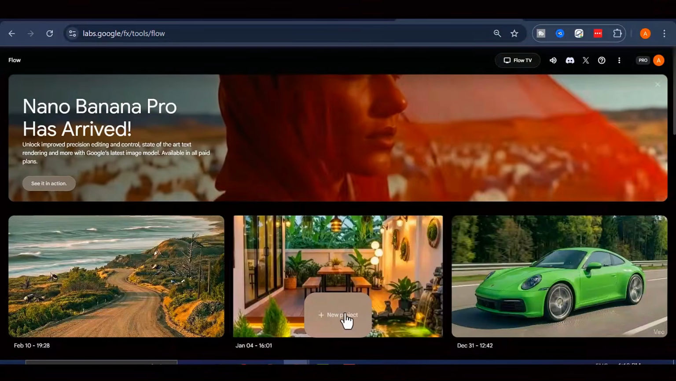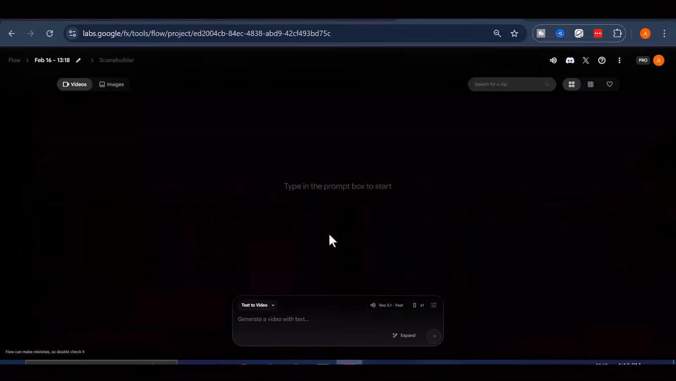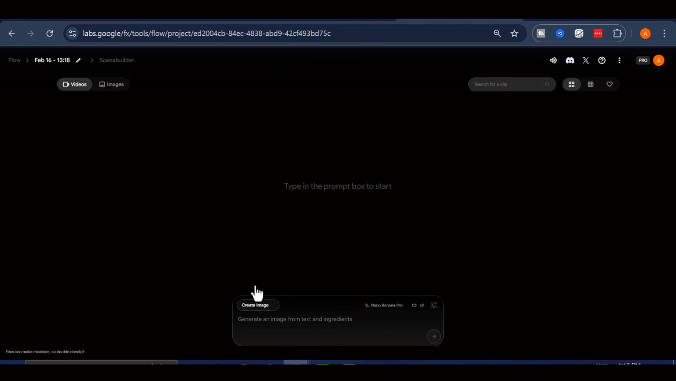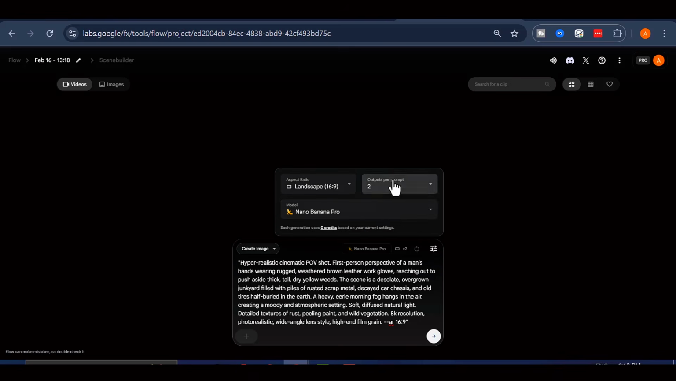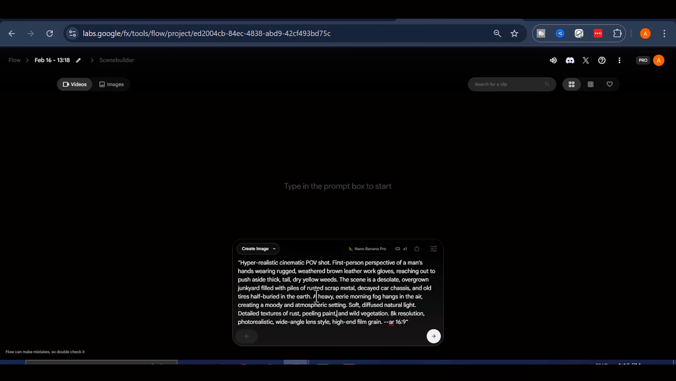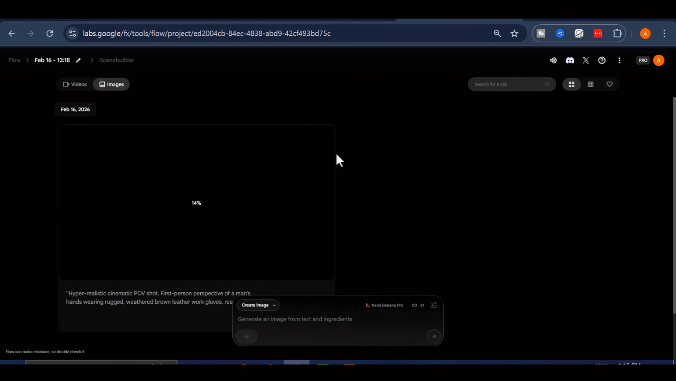Once you're in, create a new project and select the image generation option. Paste in the prompt Gemini gave you and match these settings. Set the generation model to Nano Banana Pro. Keep the number of generations at 1. No need to waste credits. And set the image resolution to 16:9. Hit generate, wait a few seconds, and your first scene is done.